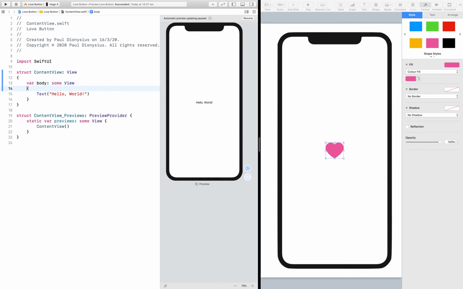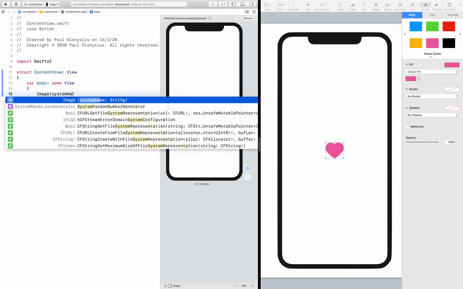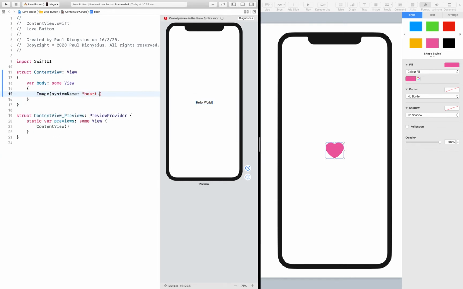Same on this one, and bring that down. At the moment, the text is hello world. Well, I'm going to change that to an image, and it's going to be a system image called heart.fill. A system image is one that's built into Xcode and available across the entire system. So regardless of what you're building, you can always use a system image.